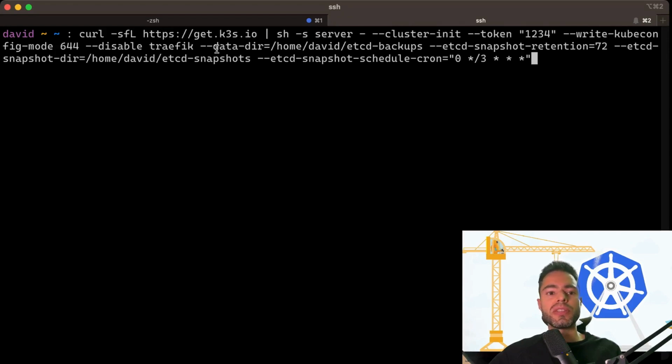Then it's also important to notice the permissions for the kube config file. In this case, we are specifying 644. We are going to do this in K3s because if not, we will run into trouble. And we disable traefik. Remember that in K3s, as well as other distributions, we can select the way we do the ingress to our cluster. And in this case, we disable traefik because in other videos, we are going to use Nginx. Then we specify the backups folder and the snapshots folder.